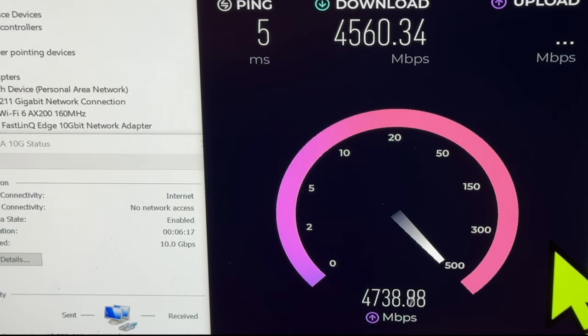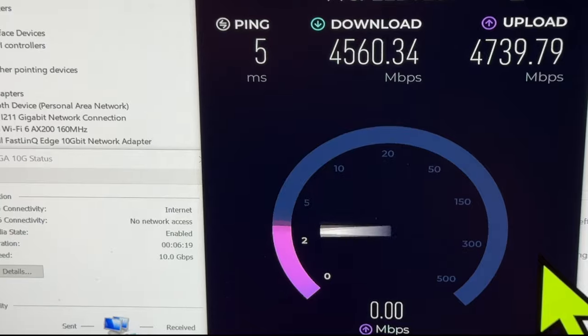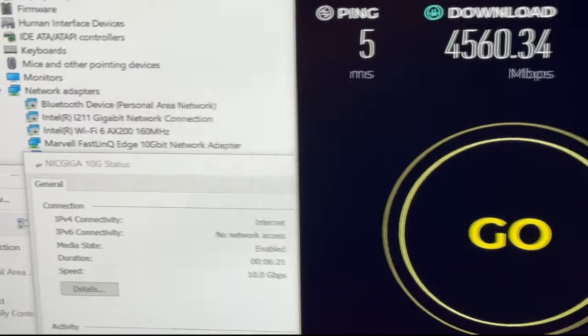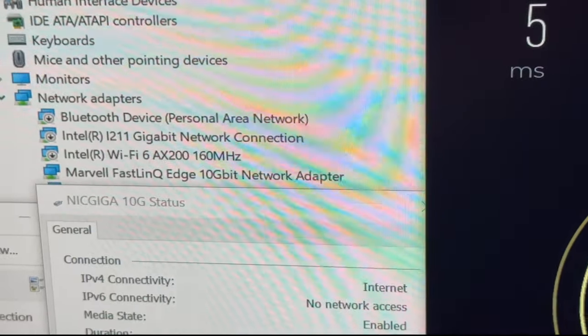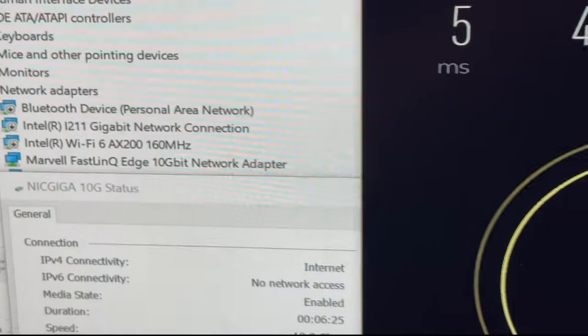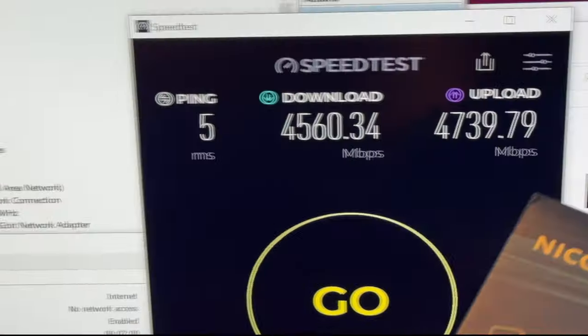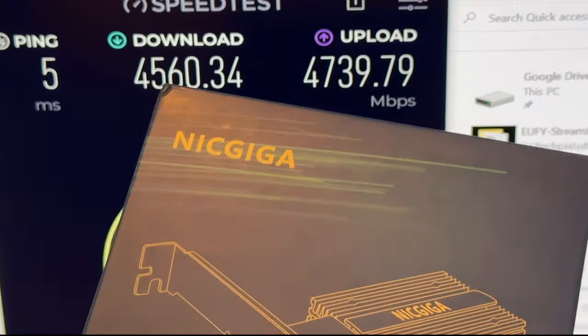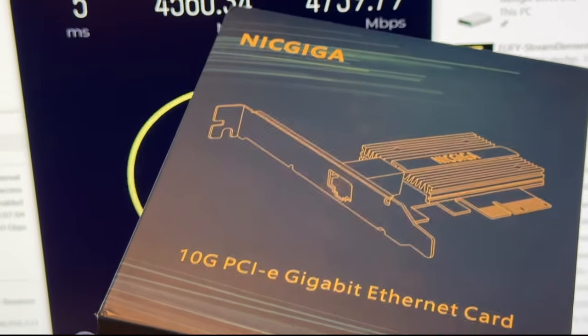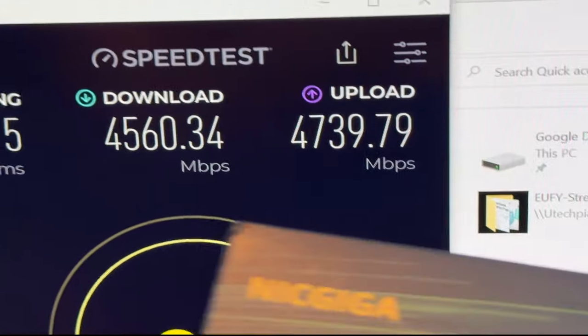4.7 gigabit per second upload. That is fast, guys. Again, there we go. That is a Marvell FastLinQ Edge 10 gigabit Ethernet adapter. That's fast. And there we go. This is from the NICGIGA 10 gigabit PCIe network adapter. That's the performance you get.